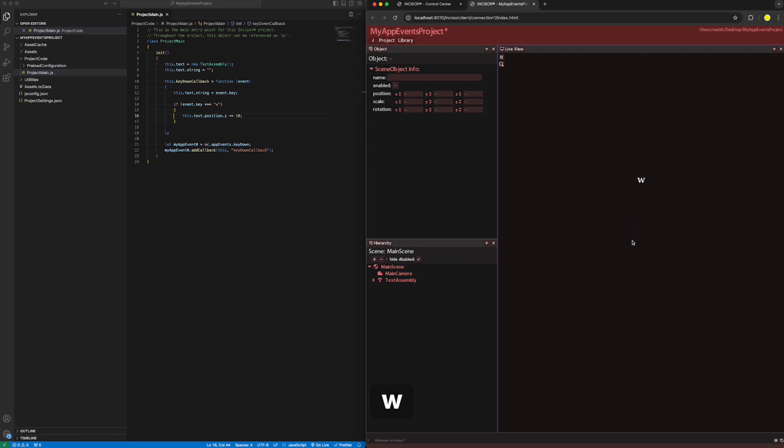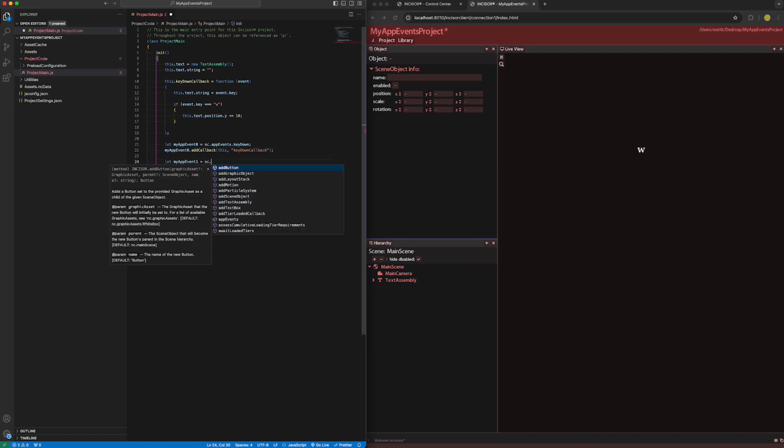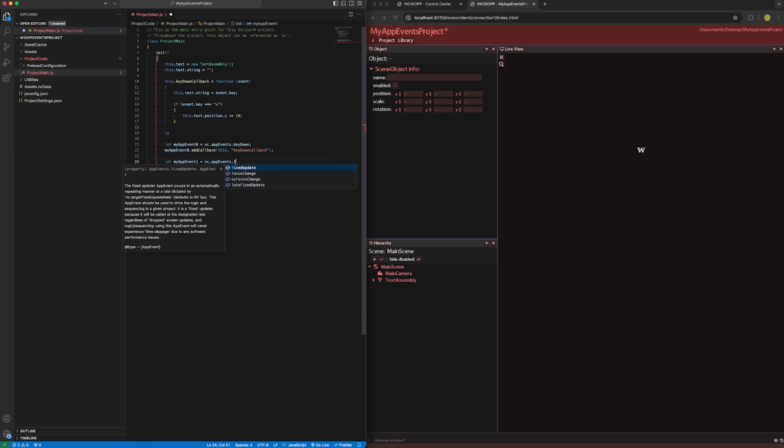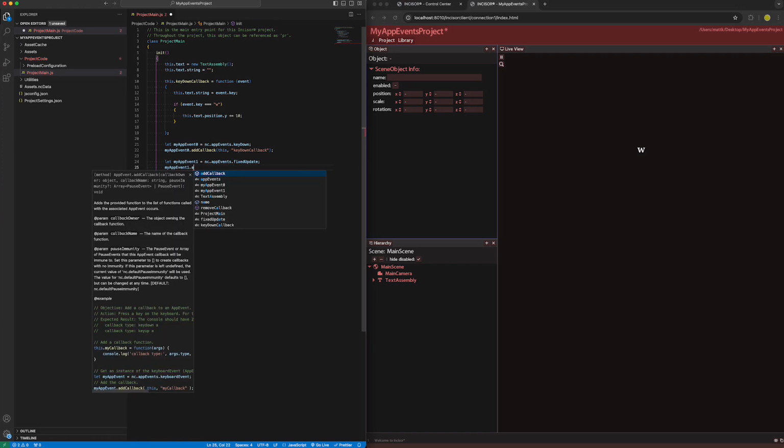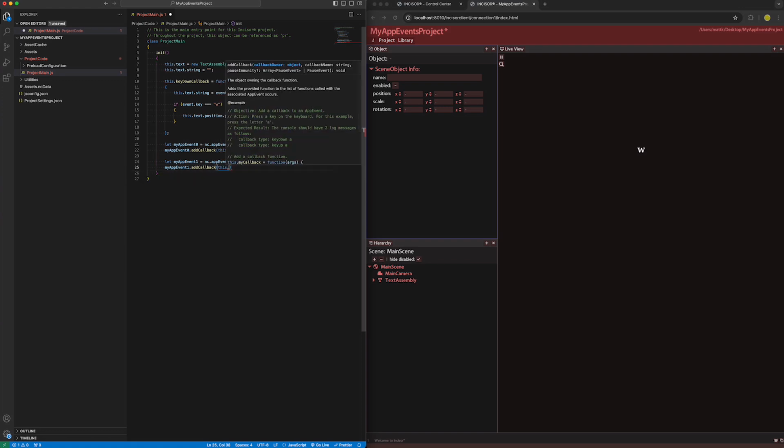This is because the callback is only being triggered whenever the app event receives a message that the key is down. This frequency is determined by your device's settings, which can vary. To achieve a smooth movement, we'll need to use an app event that is triggered much more frequently and consistently. Let's use the fixed update app event, which is triggered a default of 60 times per second.